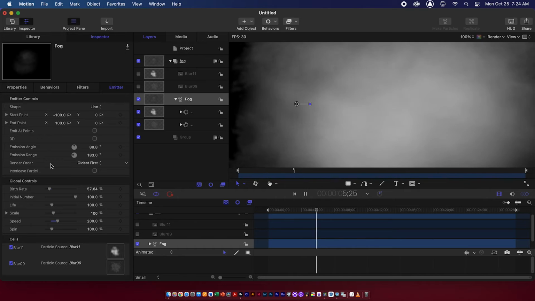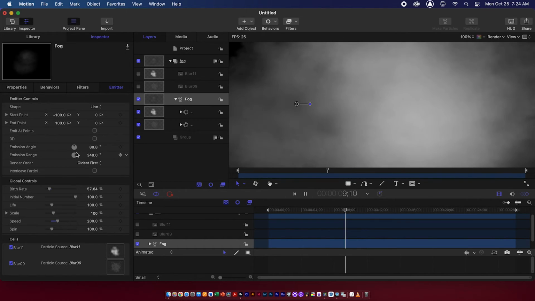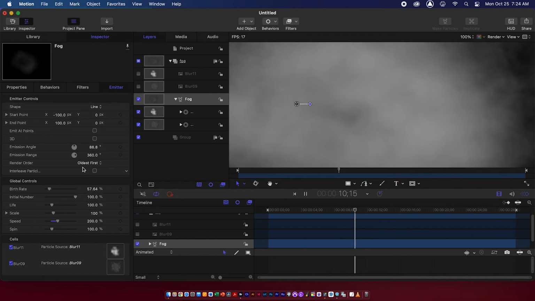And I also want to make it change direction with the emission type. So now it's more kind of sitting there. So you can play with these things. And the nice part about doing it this way, I've got this emission angle going on here. You can see it's very dynamic.